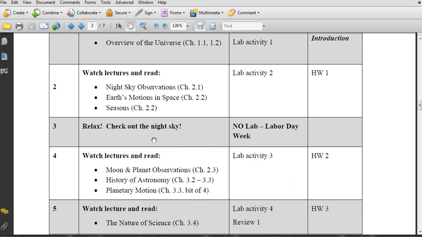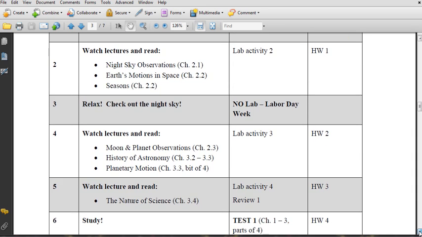The third week is actually Labor Day week, which is on Monday, but there's also class in Hammond on Tuesday, so we stay in sync. There's no meeting during the third week in Westville or in Hammond. Okay, so relax, check out the night sky. And then so on. So just follow through here.